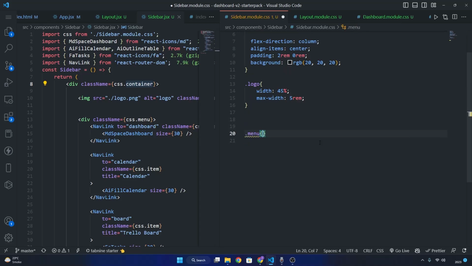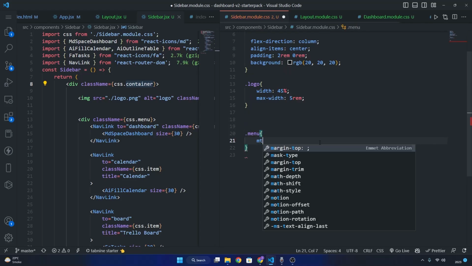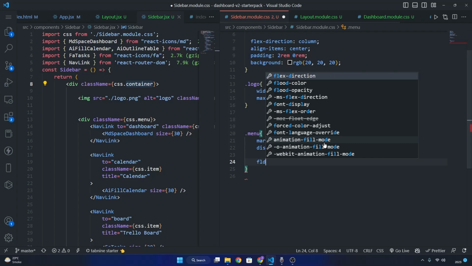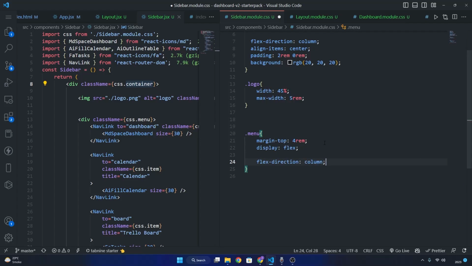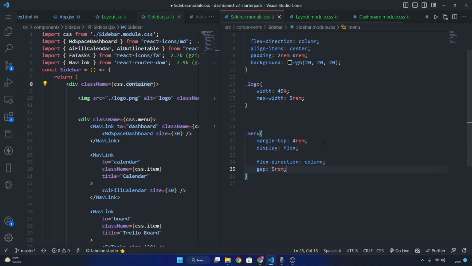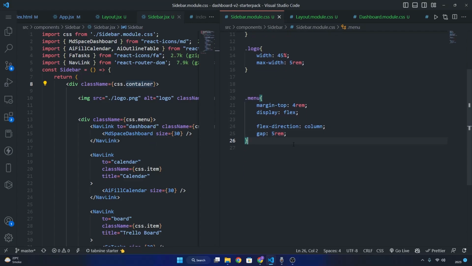After this I will do some styling for the menu. First of all, margin top should be 4 rem from the logo. After this I will make it display flex with the flex direction of column, and at the last the gap between the icons should be 5 rem. Let's save this, and yeah. And the one thing that I am noticing here is that the color is very strange. It should not be blue, it should be white.